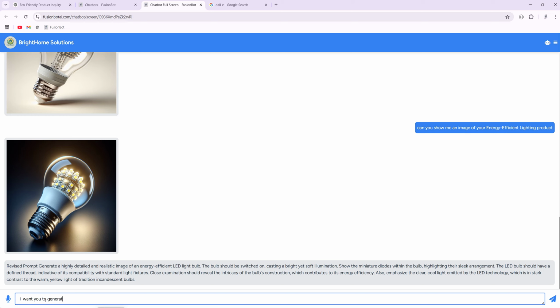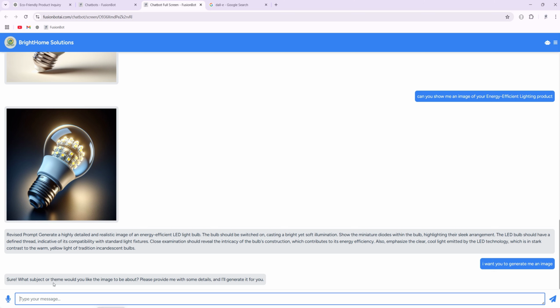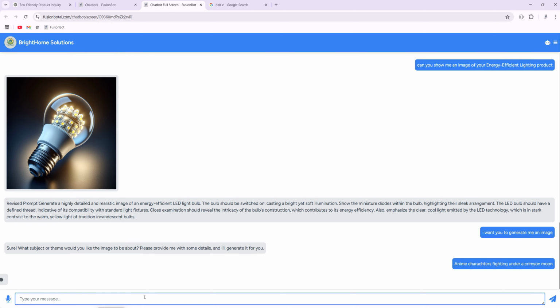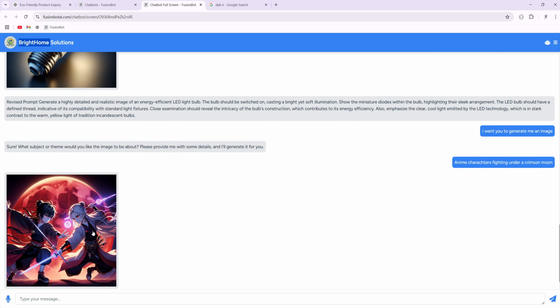But now I don't need to ask specifically about this one, energy efficient, but I want you to generate me an image. See, Sure, what subject or theme would you like the image to be about? Please provide me with some details and I'll generate it for you. Okay, let's say anime characters, I think, under the theme zone. It's not related to the company, but it's just an example. So let's see. Okay, yeah. Now this is the image generated.